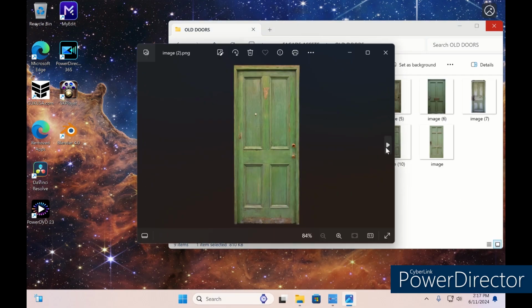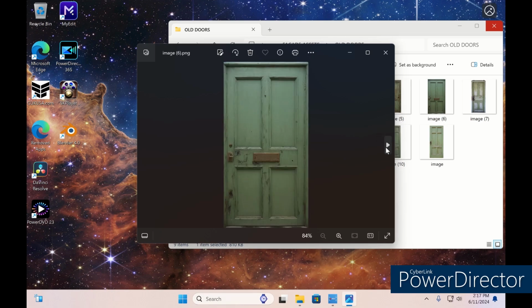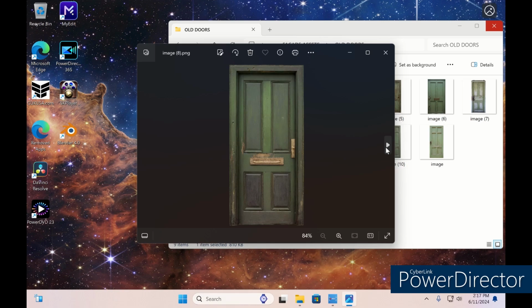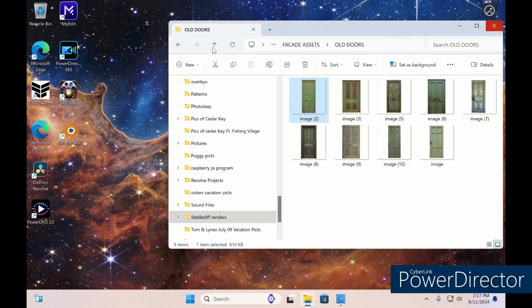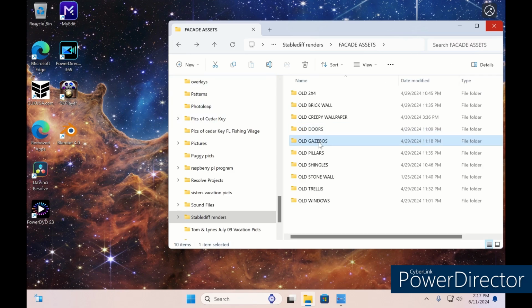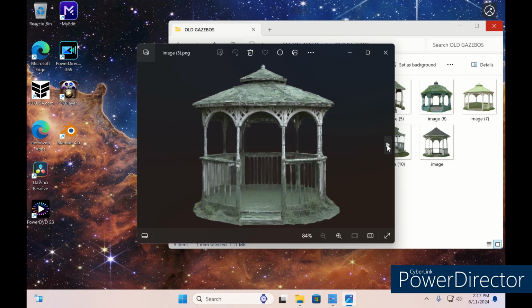Old doors. You're building like a haunted house or something. You want to add doors into the equation. We got gazebos.